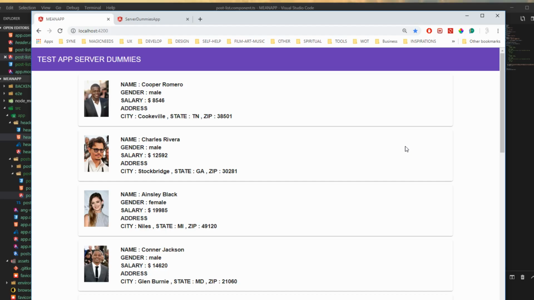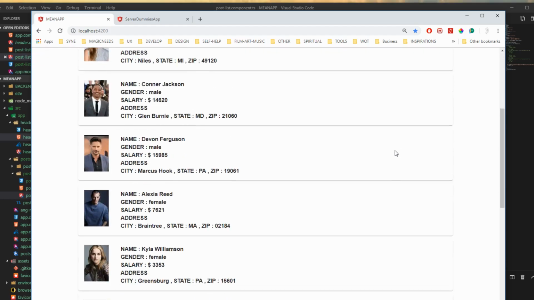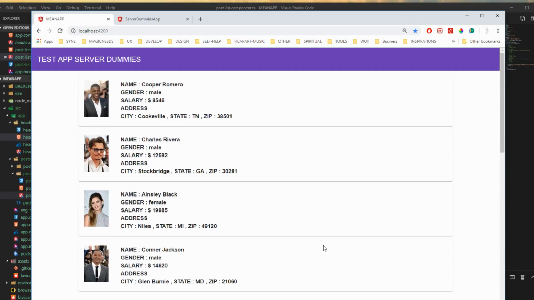There we go guys, and there will be 15 members here, and it's randomly choosing male and female, and it is smart enough that if it's a male, it's going to select a male name and male picture. If a female, it's going to generate a female picture and a female name. So, as easy as that.